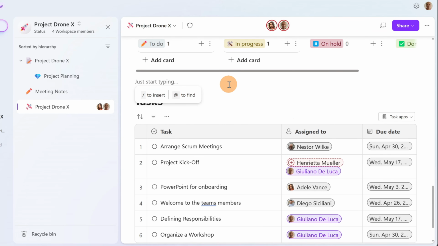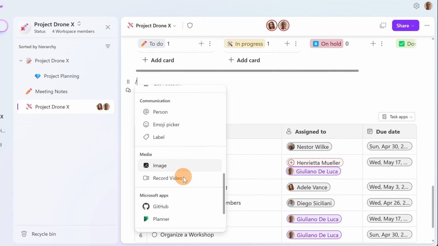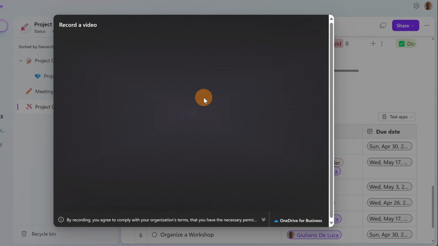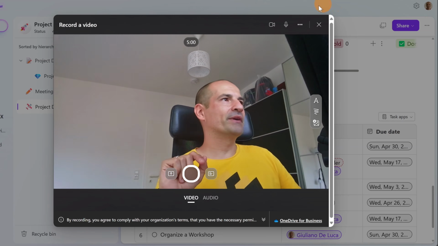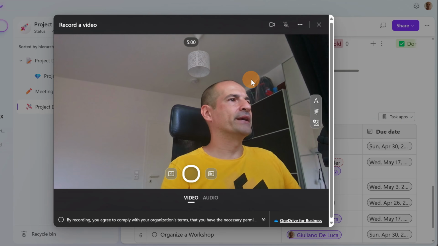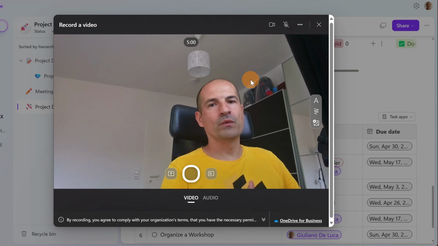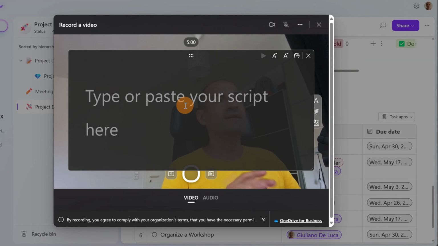The last feature, but not least, is the ability to create a record video component. This will record your screen. Hello everyone. This will record your screen, and you can have your camera in also if you want. If you want to leave a video message, you can just stay as is, and then you can even add a teleprompter. It's pretty cool.